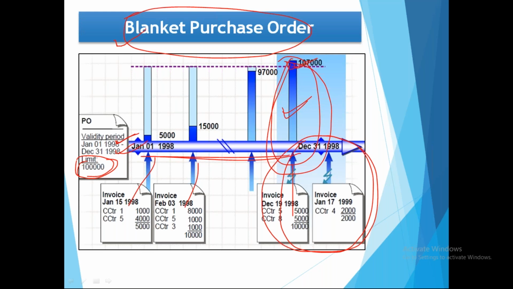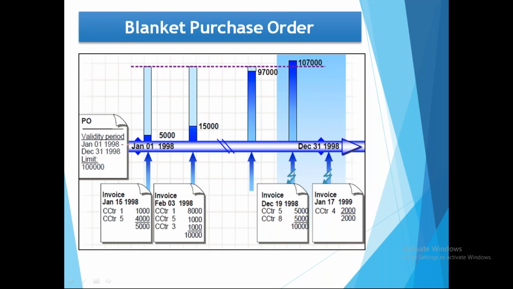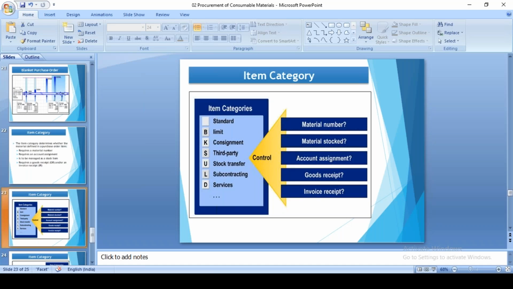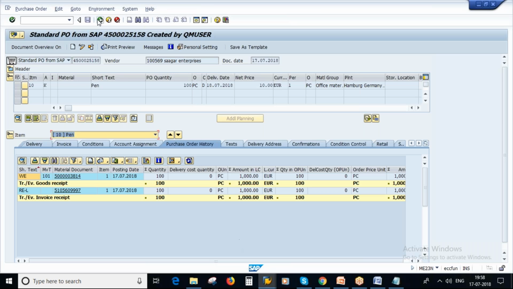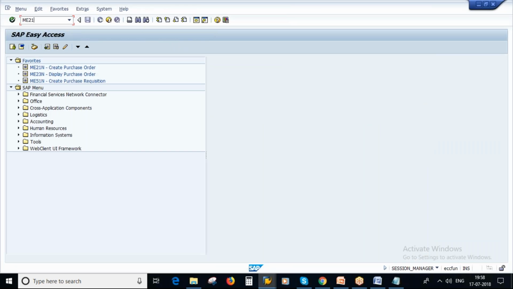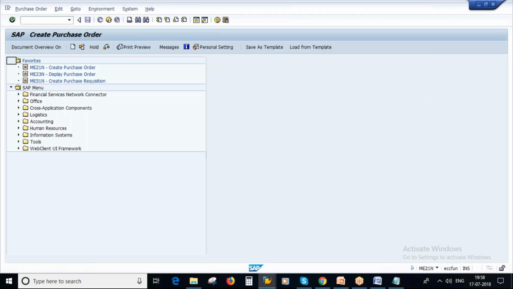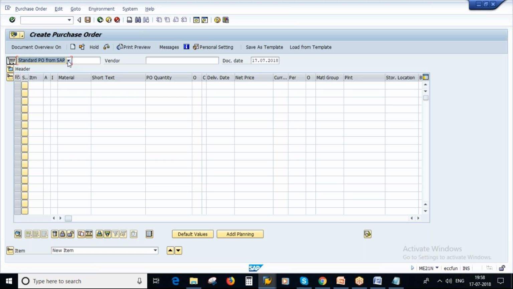So for a blanket purchase order, there will not be any GR, no GR, directly invoice. So I'll show you that. So how to create a blanket purchase order? To create a blanket purchase order, go to again ME21. Here, purchase order type you need to select as a framework order.